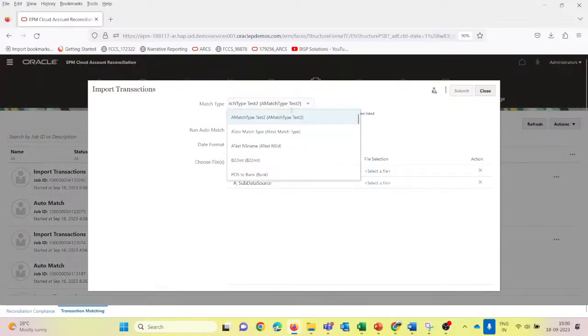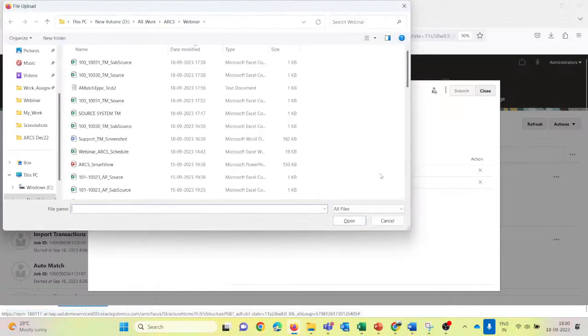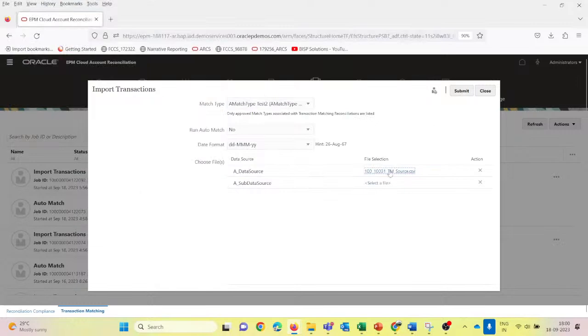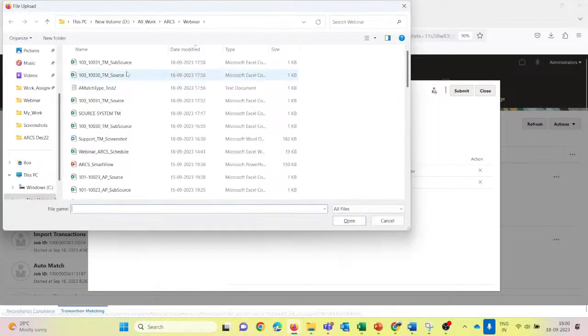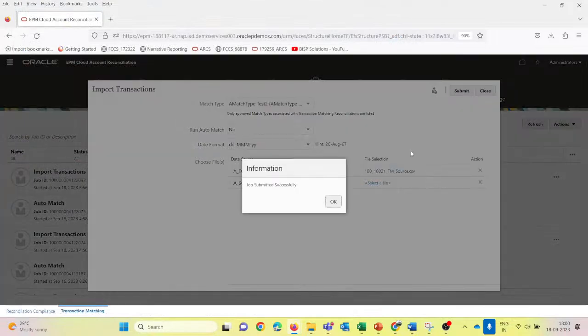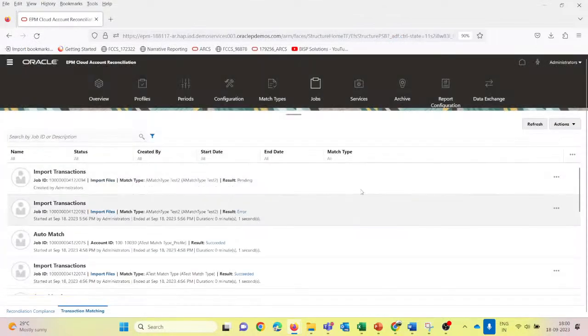Import transaction, data source, so we will just create one only. Submitted, job submitted successfully. Just refresh it.